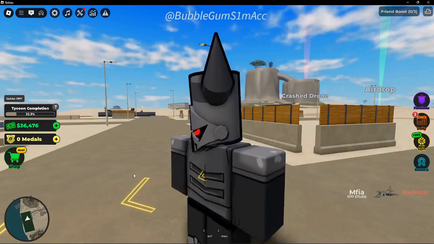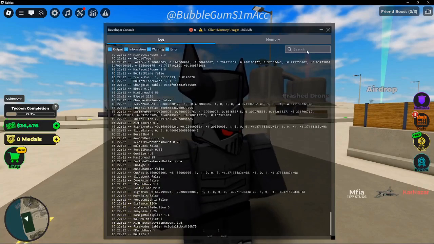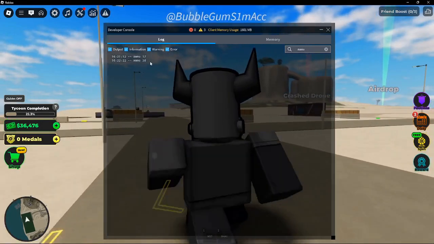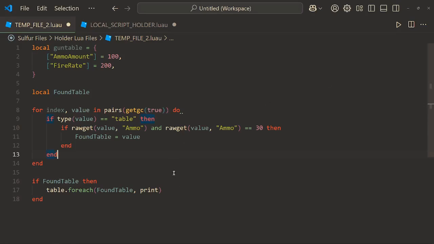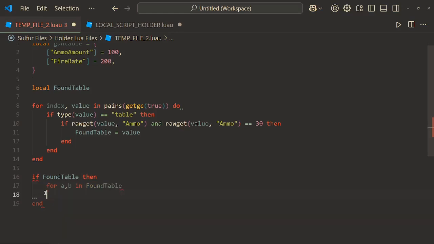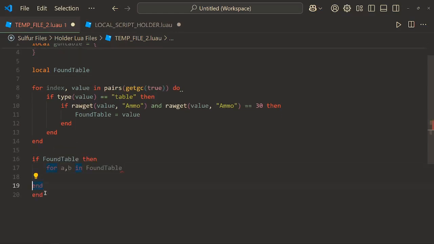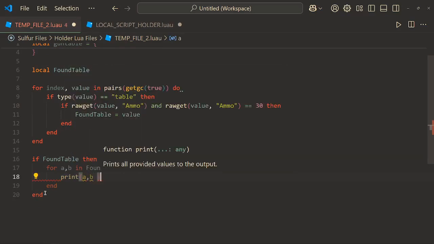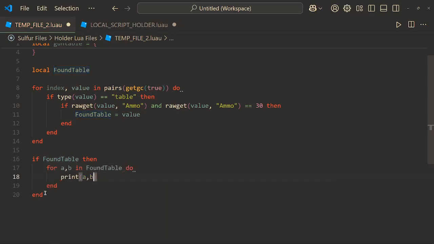And now if we come over here and we run this again, we should see that we get the table for the AR now. Boom, as you can see, ammo is 30, we got the table for the AR, right? And now, you know, we can get rid of this print statement. Now, table for each, if you're unfamiliar, it just iterates over a table, and for each index value in that table, what do you want to do with it? Now, this will just print each index and value that was found within the table, but it's pretty much the same as doing for AB in found table and print AB. You know, sorry, it's the same as doing that.